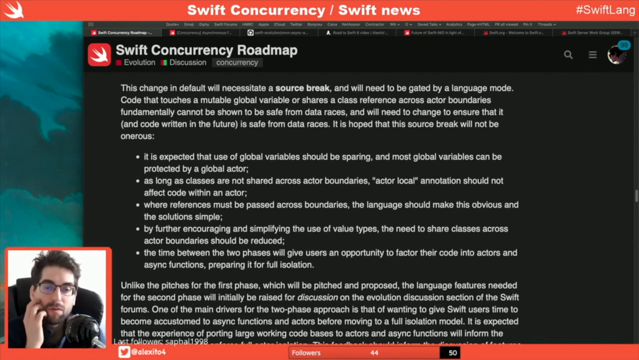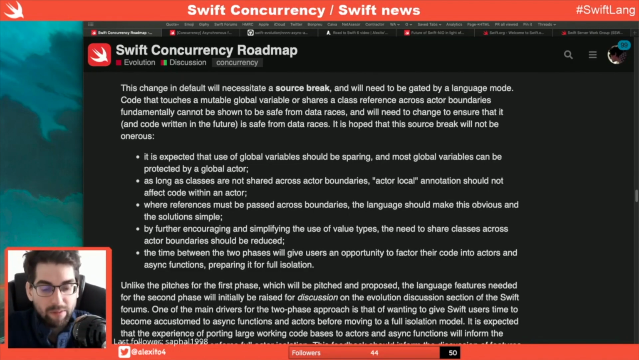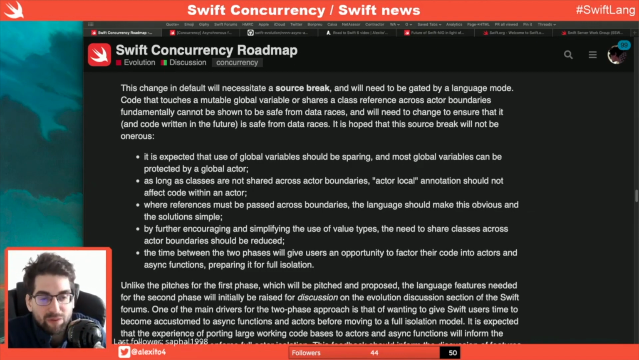It is expected that the use of global variables should be sparing, and most global variables will be fine as long as classes are not shared across actor boundaries. It will be a problem if classes became actors, but that's not how it works. So for new actors, be careful what you do from the start, and that's kind of it. Where references will be passed across boundaries, the language should make this obvious and the solution simple. True, by furthering the simplicity, the need to share a class goes away. So if you encourage and simplify the use of value types, then the default from the existing language is already safe, and you don't have to share classes across.